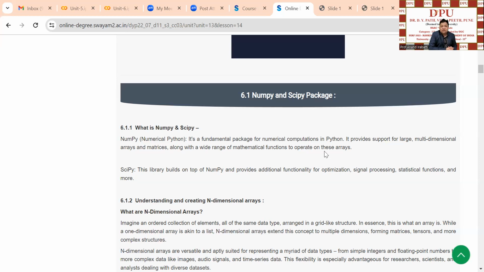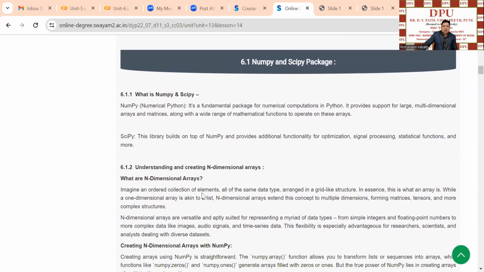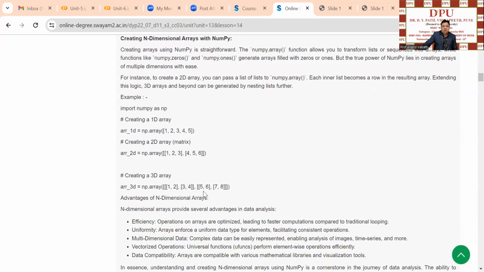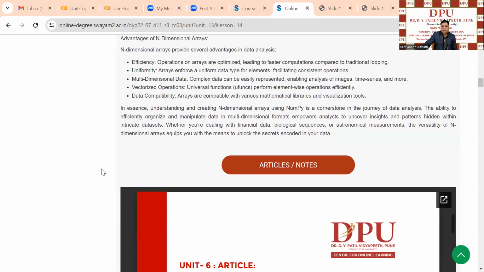So it additionally provides the functionality for optimization, signal processing, statistical functions, and more. Basically, the SciPy package is used for performing mathematical operations like optimization, signal processing, or statistical analysis, and it provides the statistical functions and more. So now let's directly go to the example of NumPy and SciPy. I hope you understood what NumPy is and what SciPy is.